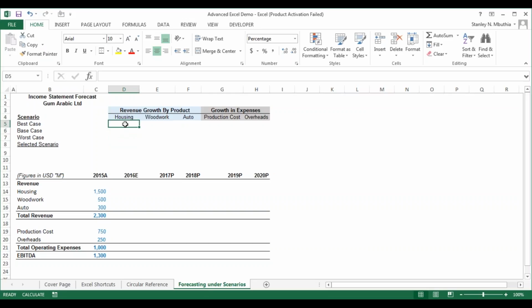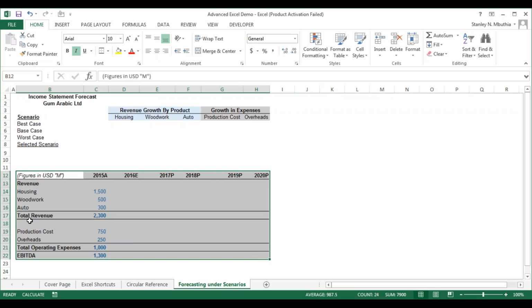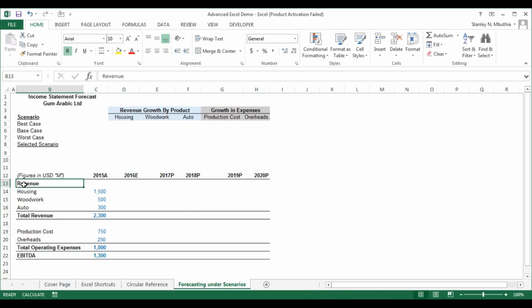Now we are doing our income forecasting for a company called Gamma Arabic. So we will need to do our P&L here, and the P&L will have the revenue. We have revenue from 3 main products. Housing, these are a paint making company.